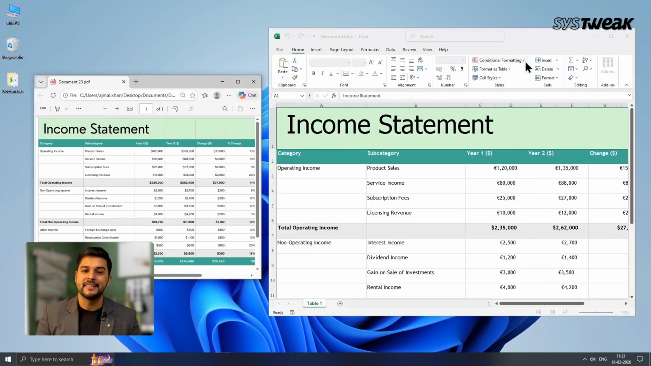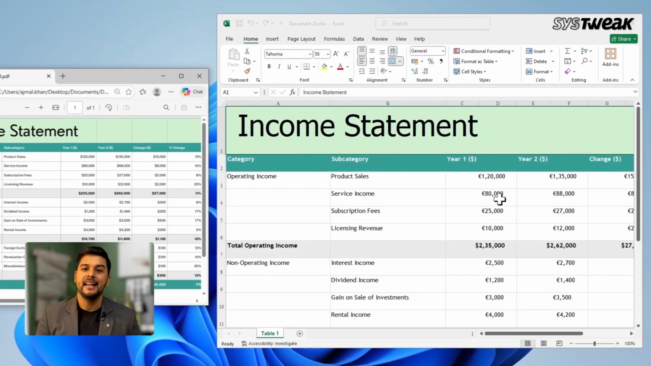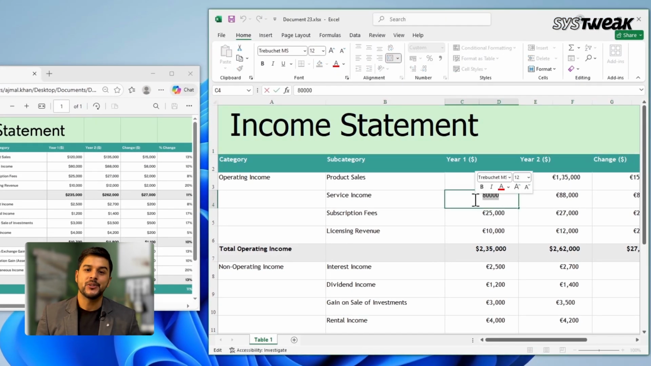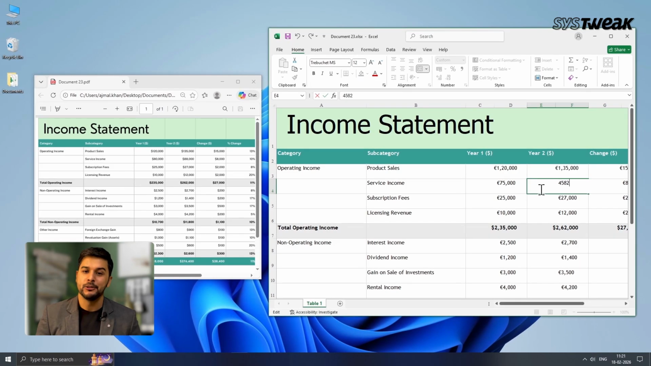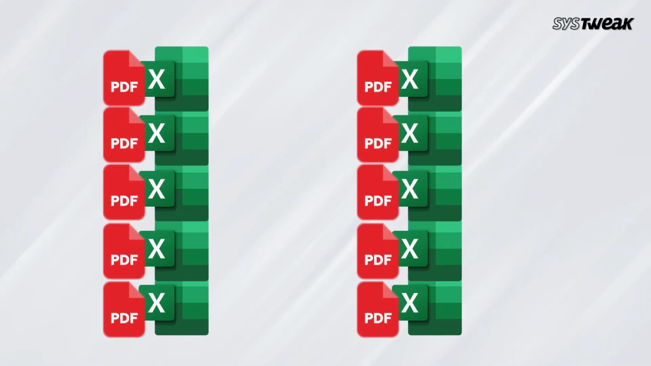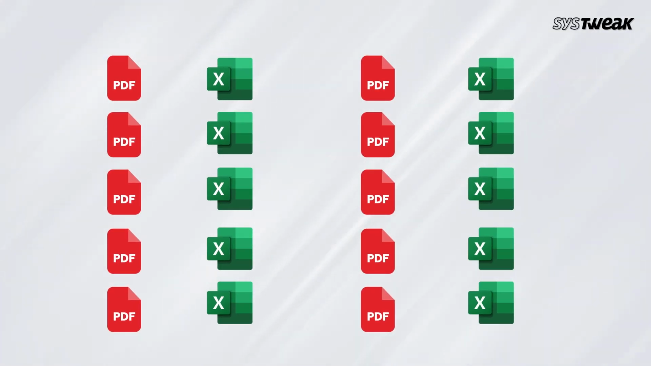You can open any Excel file, click on any cell, and edit the data easily. The rows and columns are structured properly, and the layout looks organized like the original PDF. And all of this happened quickly on your PC without uploading the files anywhere. So this is the easiest and safest way to convert multiple PDF files to Excel all at once.